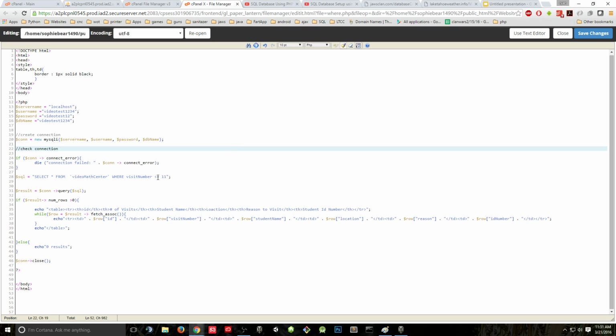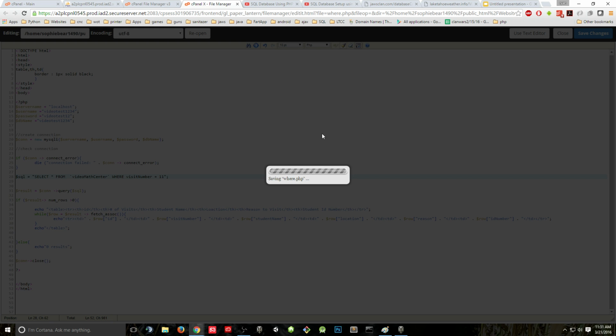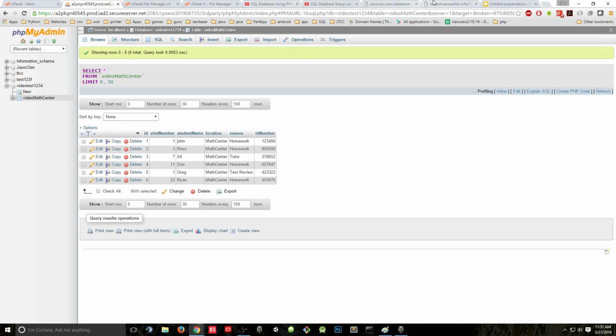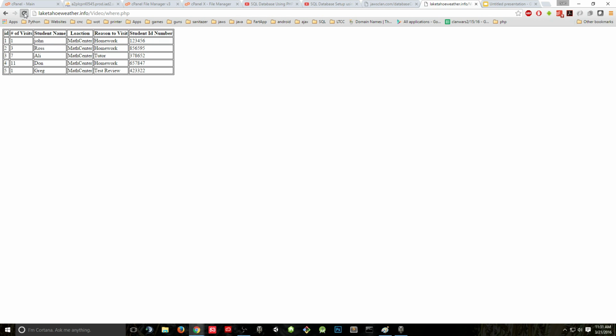So let's go back here. And instead of going less than or equal to, how about just equal to? So you're just saying select anything from the Video Math Center table where the visit number equals 11. So save. Not sure if I can find it. Boom. Okay, Don's going to be the only one displayed because he's in the 11.